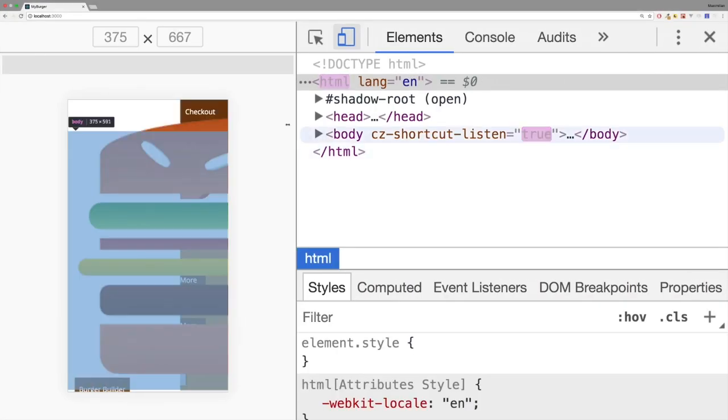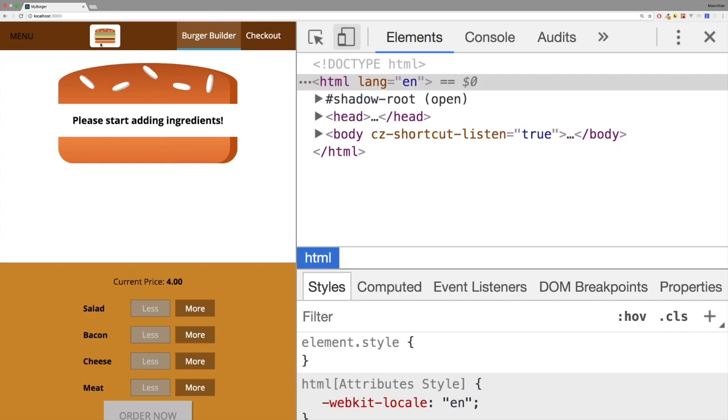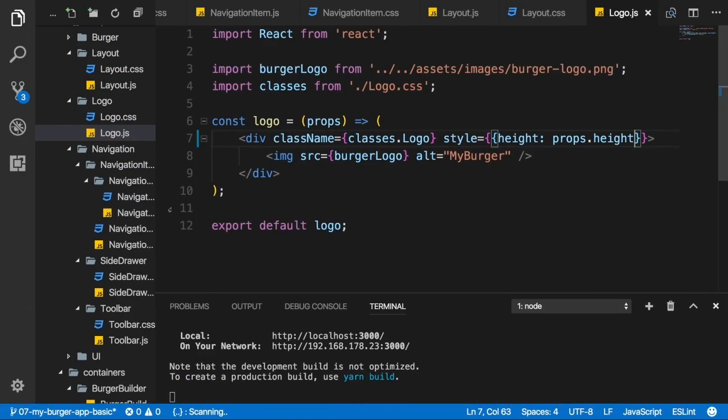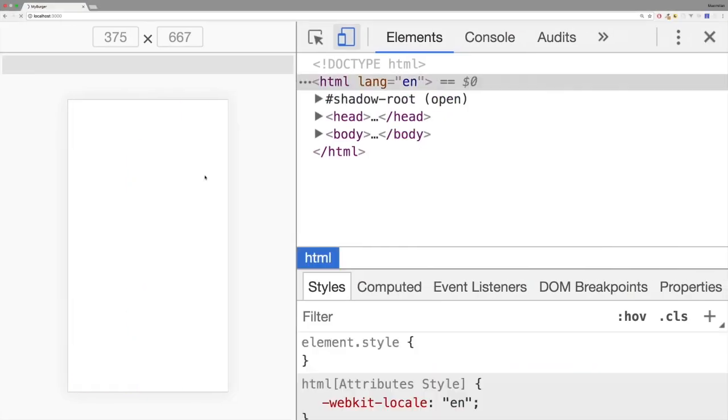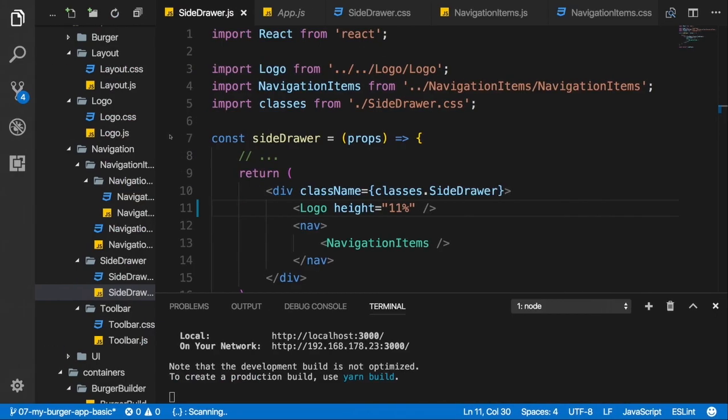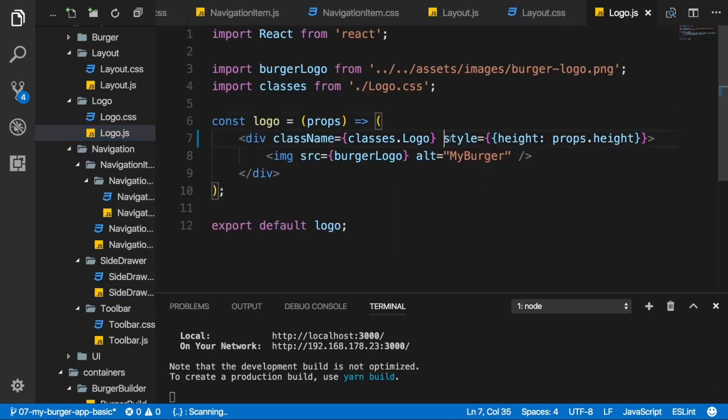If we save this, it should now look good in the toolbar still. And if we do that in the side drawer too, there we would also now simply pass a height to the logo. Let's say height should be 11% here. Now it should look good in the side drawer too. This is one clever way of adjusting this, setting the height as a property where we simply pass the percentage height to the logo component and in the component assign it dynamically via inline styles. Nothing wrong with this approach, it should work fine.